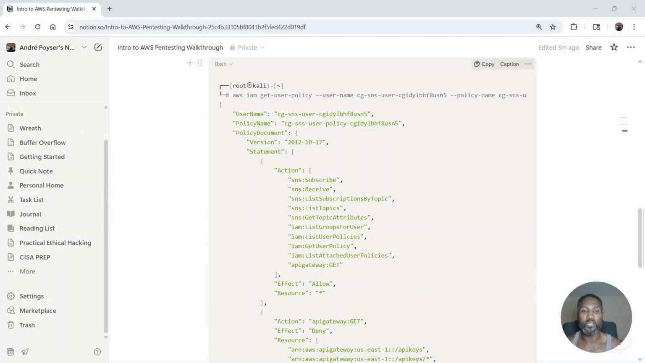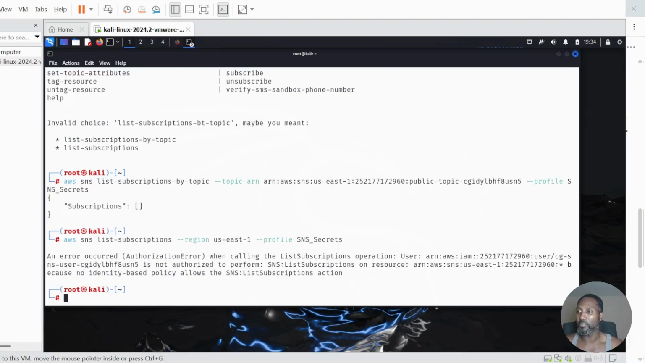So as you can see here, you can subscribe, receive, list subscriptions by topic, which we did, list topics, which we did, get topic attributes. This is one that I wanted to try once I saw that. So let's go back to the terminal and see if we can do that.